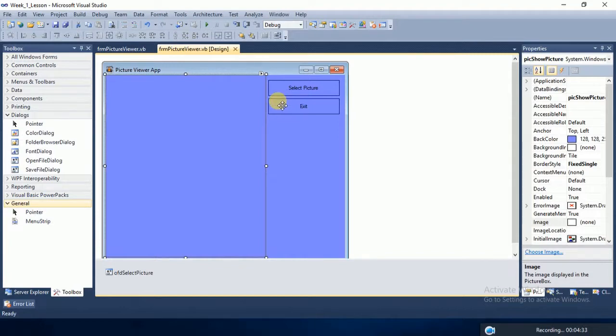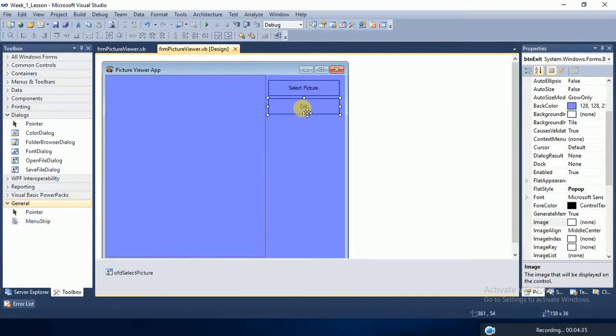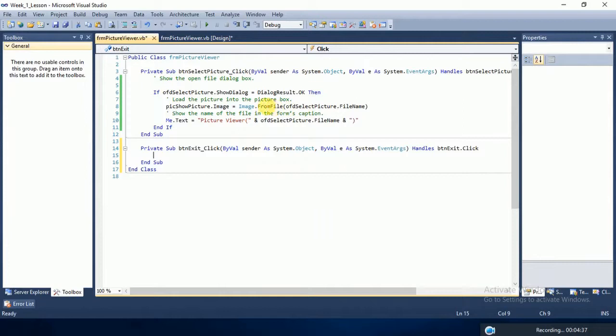Now to quit our application, we double click on this and write code for it. What we really need here is just to write something like Me dot Close, and this command simply closes the form and terminates the application. I'll see you in the next class.